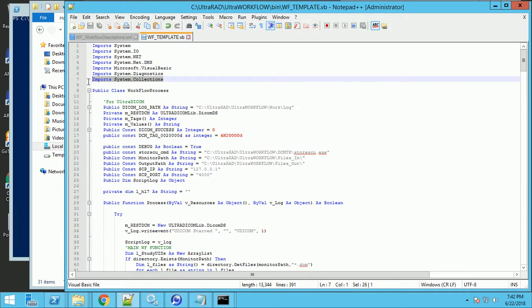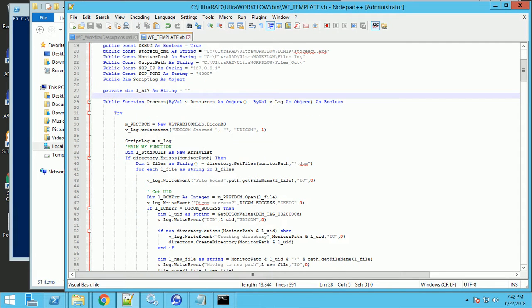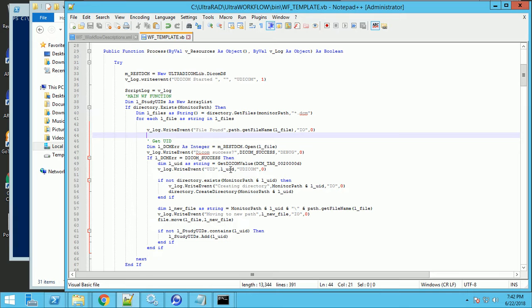So I added another library called system.collections, and this allows us to use an array list. So if you look in my solution, first I create an object, which is an array list. Then I go find that monitor path, look for any DCM files. For each DICOM file I find, I'm going to try to get the study instance UID. Right? So I'm going to read in that study instance UID for each file. Then, once I get a study instance UID, I'm going to create a new directory with that UID name.